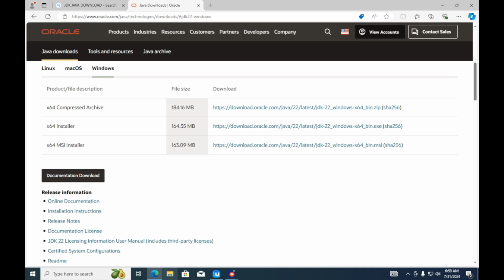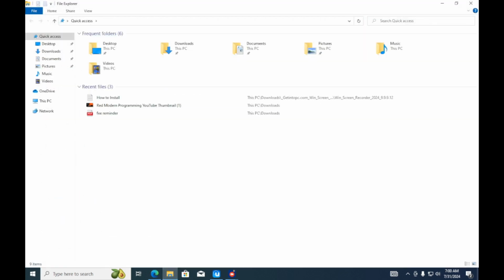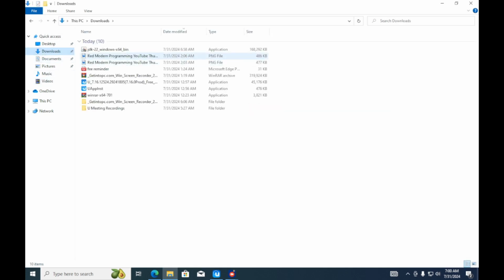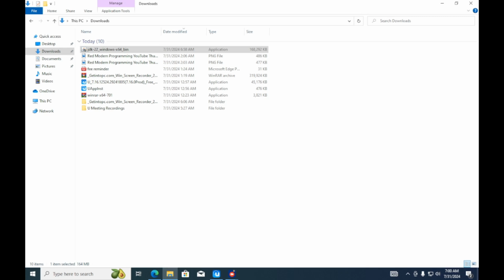Okay guys, welcome back. So my JDK is downloaded, so let's go to the downloads. We have my JDK here. To install it, I'll double click on it. It's asking for the administrator's password. So let's give it time. I'm on a slower machine today. Yes, it's preparing to install.